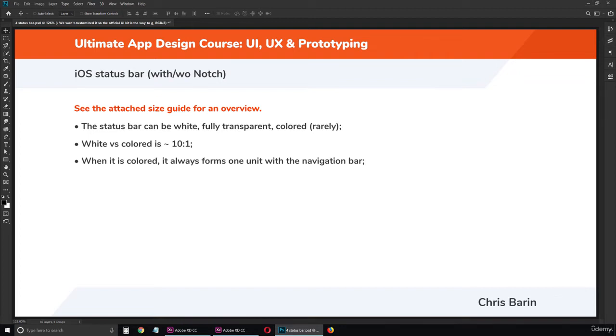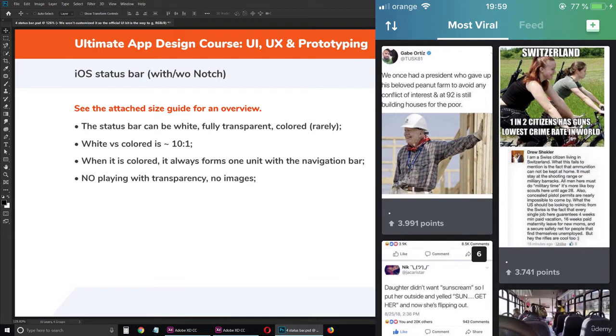To sum it up so far, status bars tend to be white or 100% transparent by a landslide. When they're colored, they use the same color as the navigation bar. There's no playing with transparency, there's no using PNGs or anything like that. You can get creative and use a gradient. This is what Imgur does.